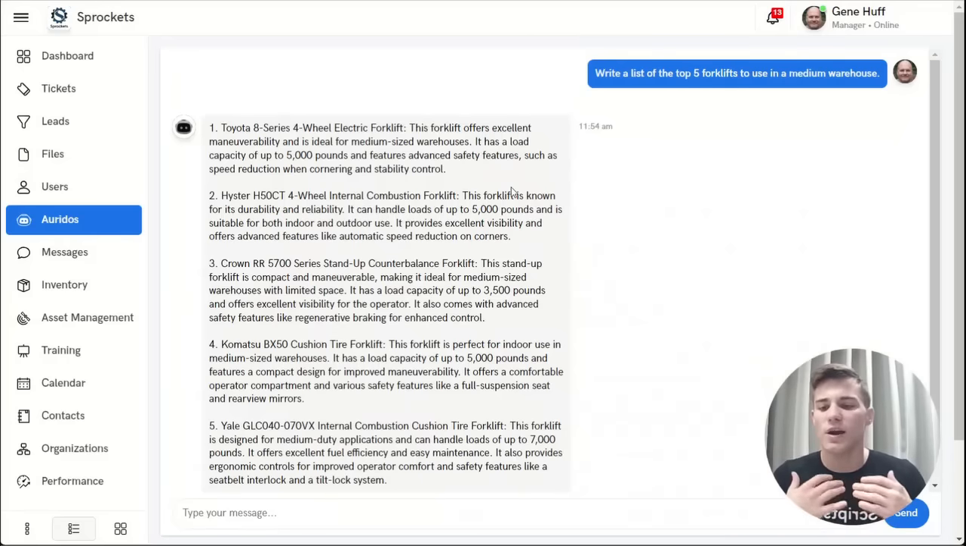So this is a very easy module to use where you literally just go down here, you type in whatever you can think of, and Ordis will pop up anything that you ask it, and it's a great way to streamline the process of generating ideas, changing the structure of your emails. Anything that you can think of you can use within this module.